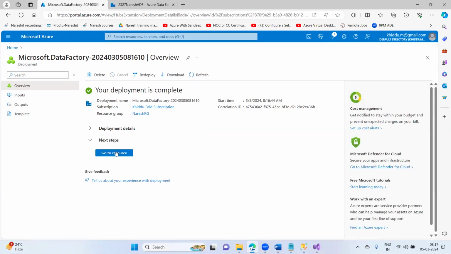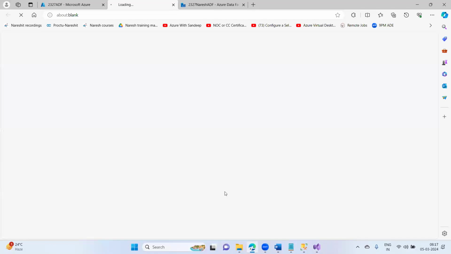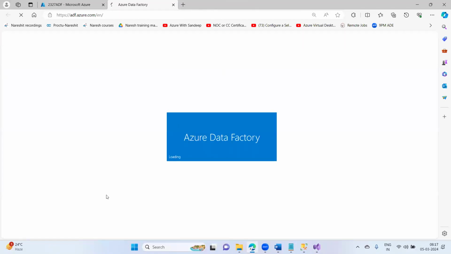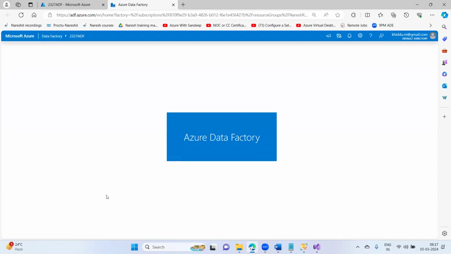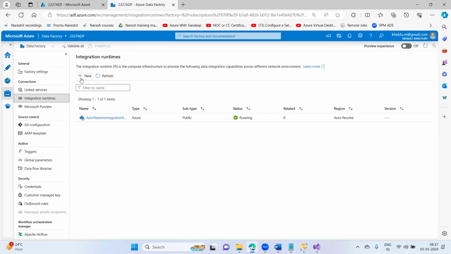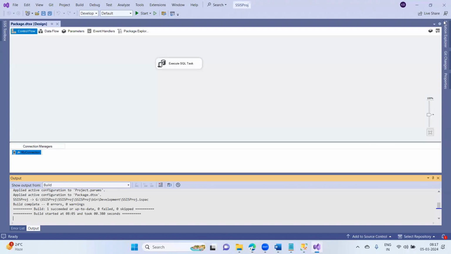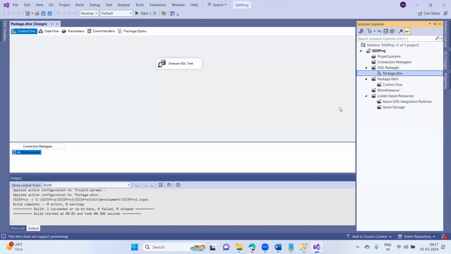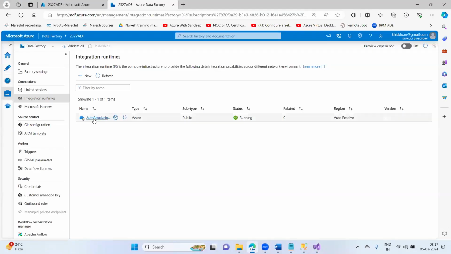ADF got deployed. Launch the ADF Studio. I'll go to Manage, Integration runtimes. This one we get by default, along with the ADF auto-resolve integration runtime. We have run many pipelines with this, but this time we are going to run our SSIS package. To run this SSIS package, this will not work.